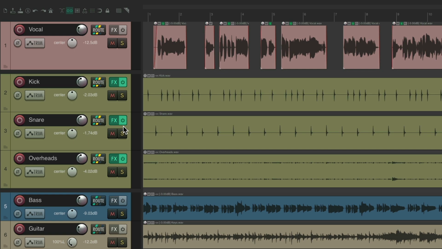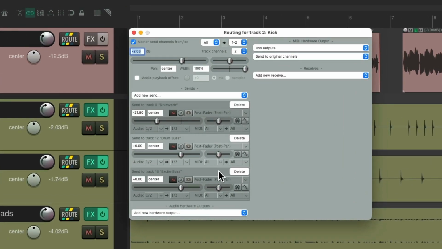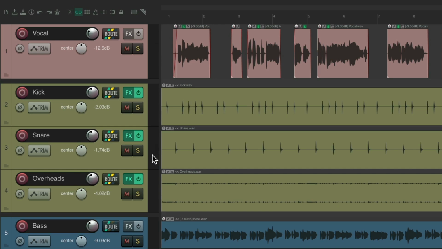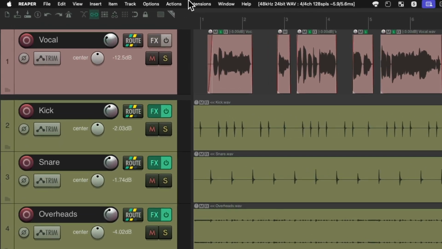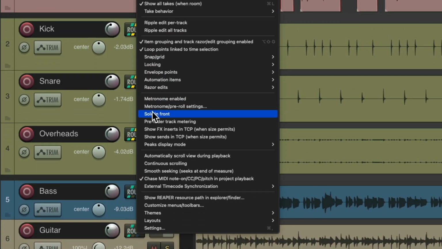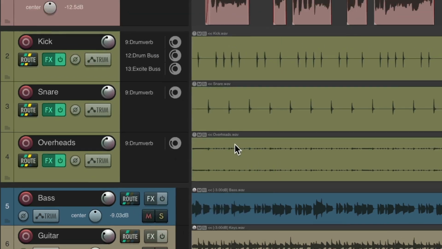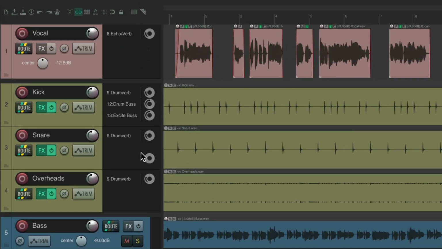And we can do the same thing with sends. Normally, to see sends on our track, we'd open up the routing and adjust our sends from here, from my reverb, drum bus, and excite bus. We could also see this and adjust it right in the track control panel. Once again, we'll go to the options menu and go down here and choose show sends in track control panel, again, when size permits. If we turn this on, our sends show up over here in the track control panel, where we can not only see them, we could also adjust how much we're sending.